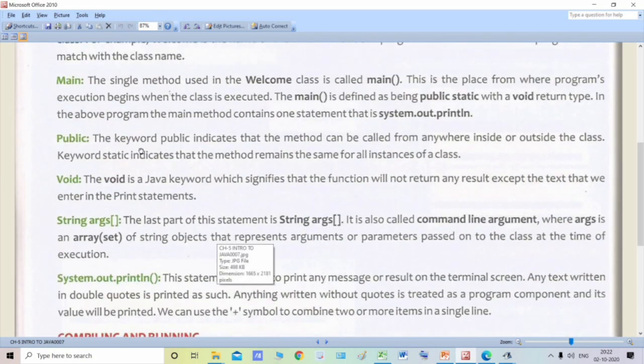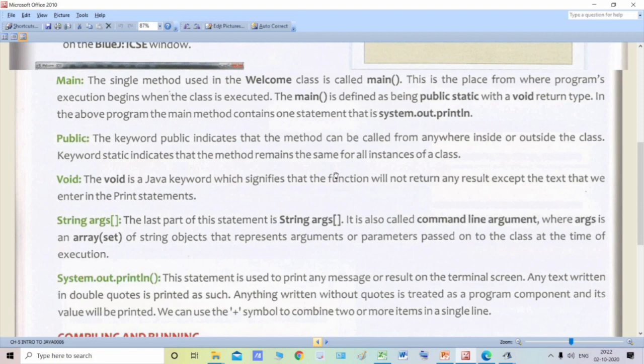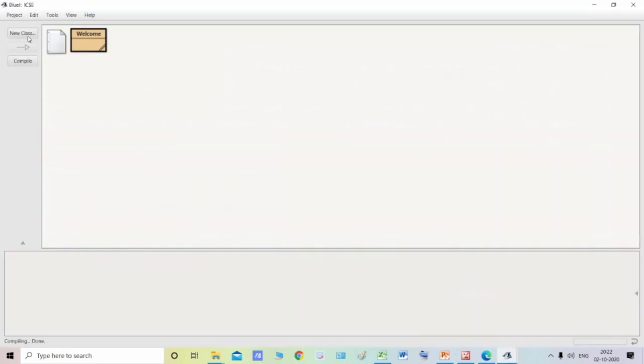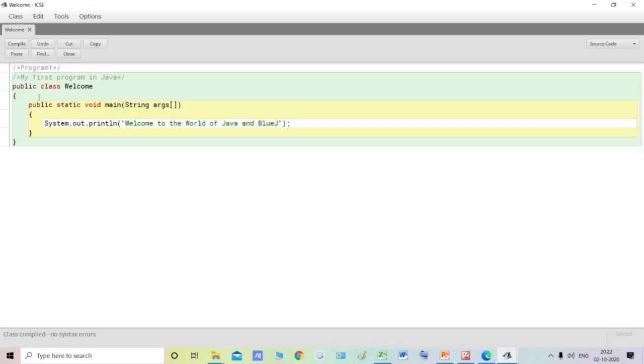Now this word public, I'll tell you in a short while. Okay, but you have to write this public class welcome. This is the part from where we start our Java programming. So now this name we already gave when we created a new class by clicking on this new class button, right? Okay, so public class welcome.